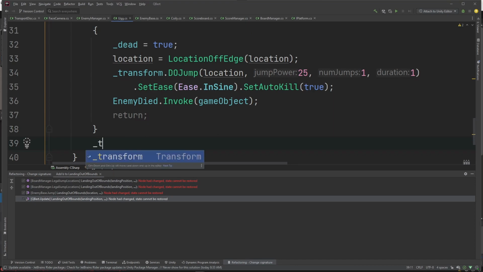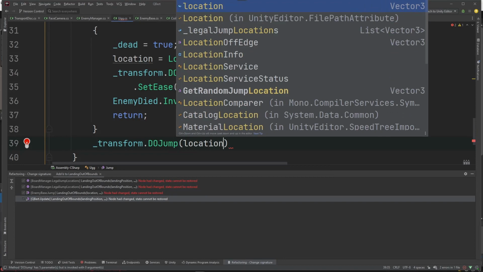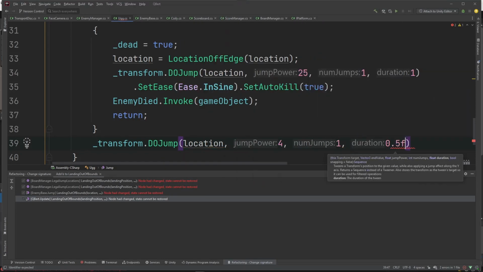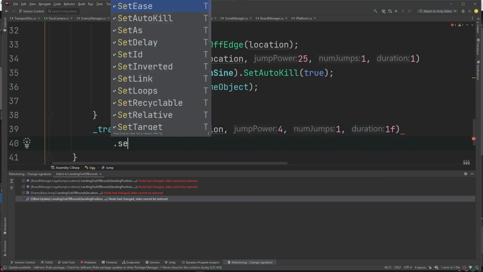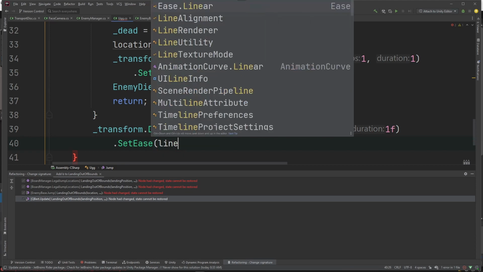Otherwise, we're going to do a DOJump. Location, a jump power of 4, one jump over half a second. Actually, I want him to jump slower than Coily. So we'll say 1 second. Set ease. In this case, I definitely want it to be linear.